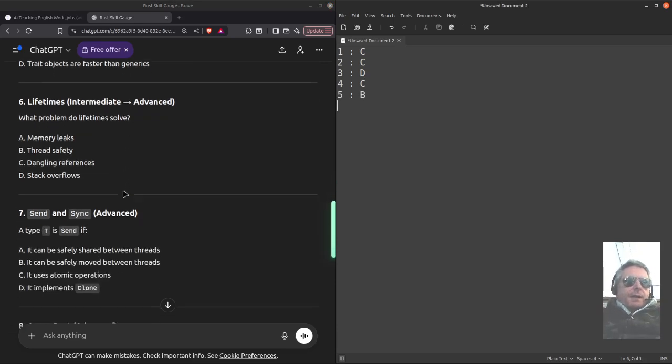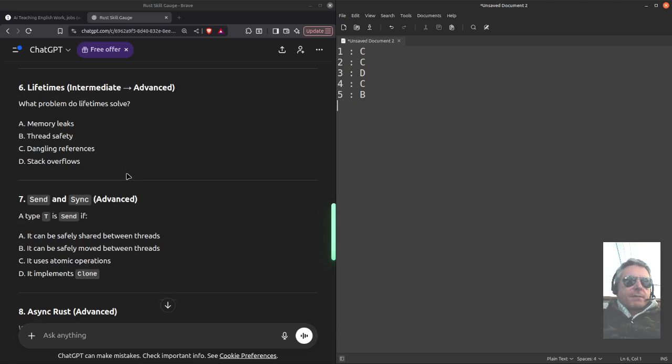Lifetimes, so intermediate to advanced. What problem do lifetimes solve? Memory leaks? No. Thread safety? Nothing to do with threads. Stack overflows? No. Dangling references? Let's go with that. 6 is C.